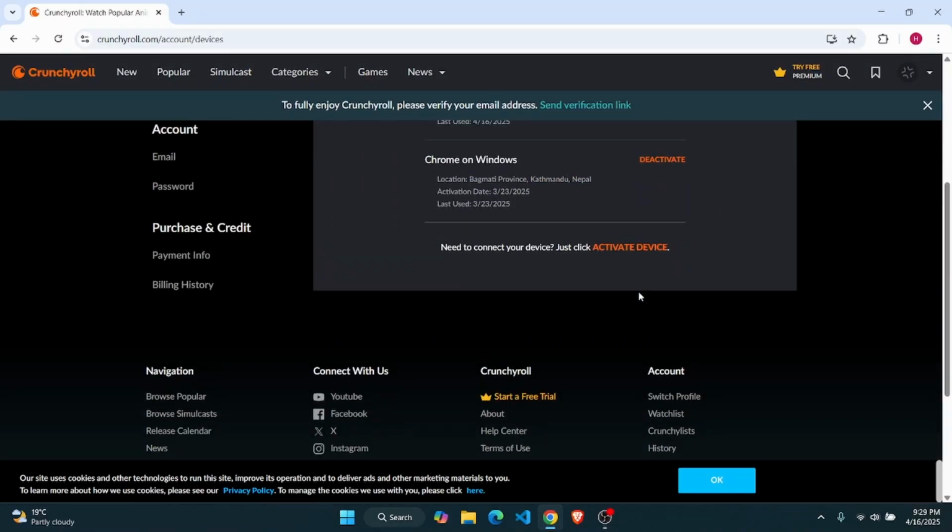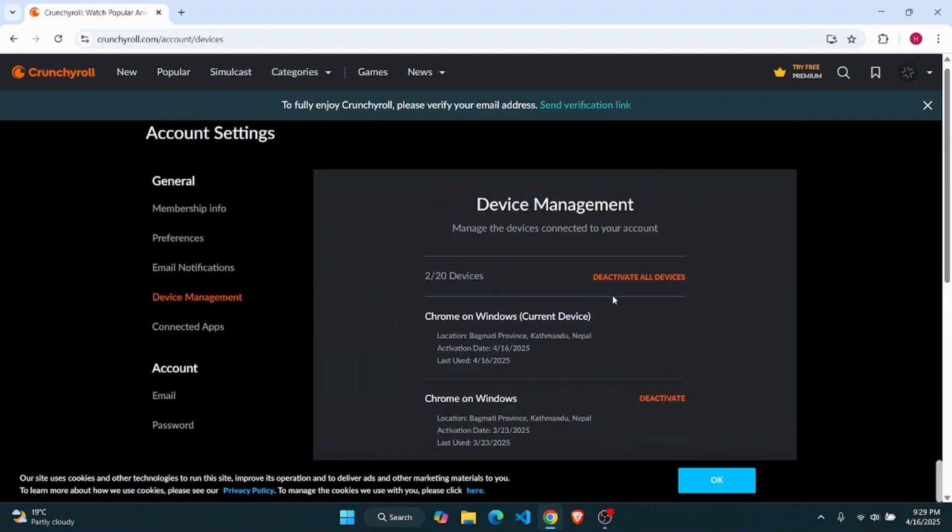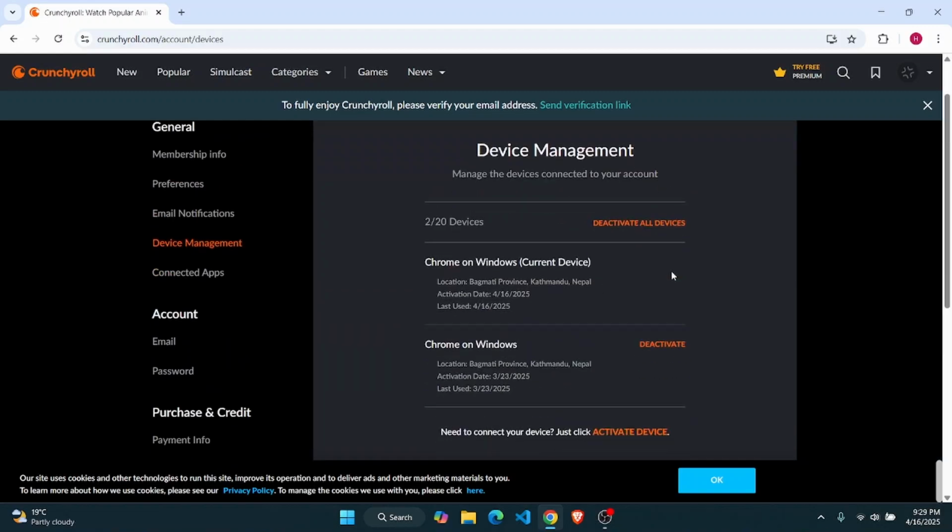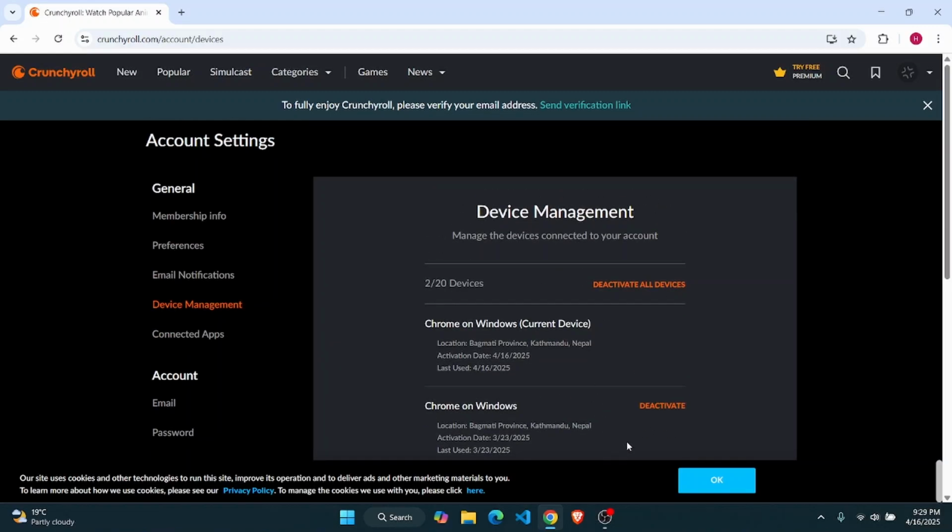Now you can log out of it if you want. You click on deactivate, or you could log out of all of the devices at once. And that's how you access your device management on Crunchyroll.